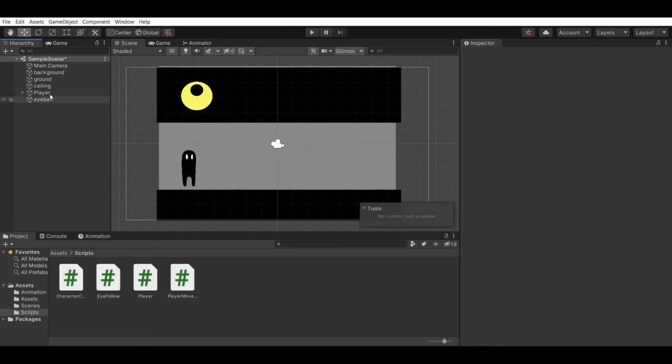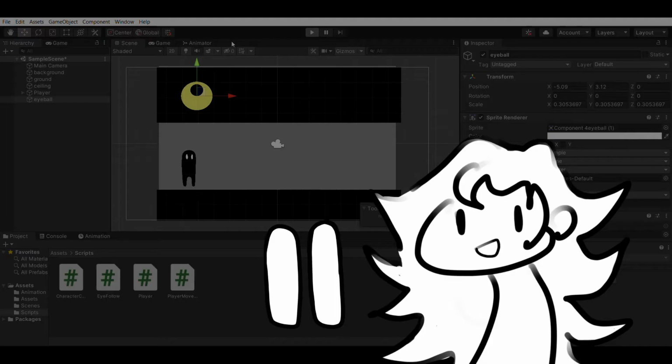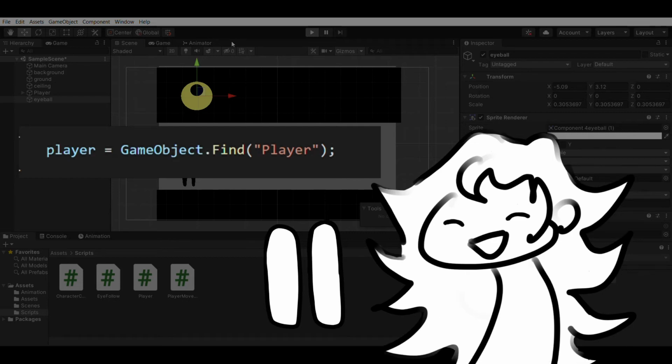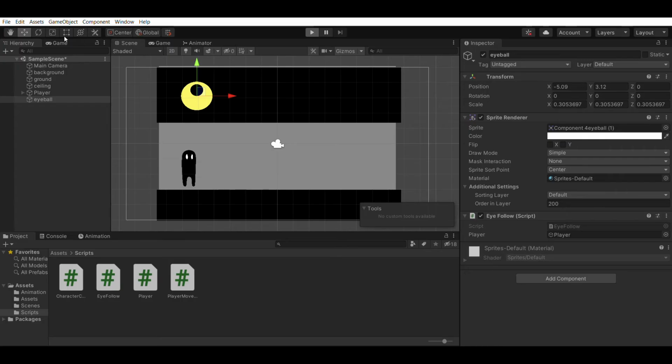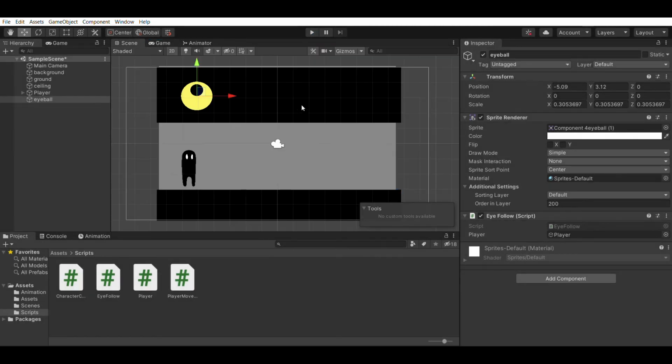Great, now we can drag and drop our script onto our eyeball and drag and drop the player into this player variable. And while I was editing this video, I realized that we didn't have to do this because we've already assigned our player variable in our start function, but it's still kind of satisfying to drag and drop the player on, so yeah. When we now hit play, we can see that the eyeball does actually follow our player, and it looks super cool and also kind of creepy.